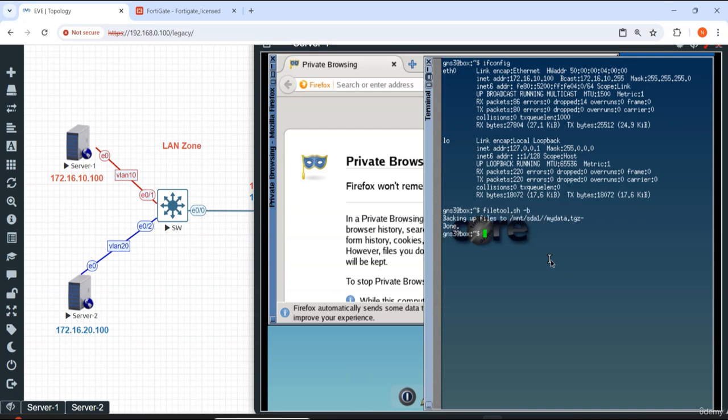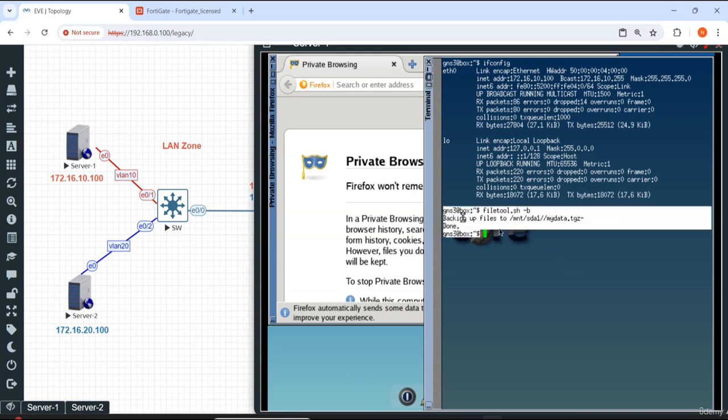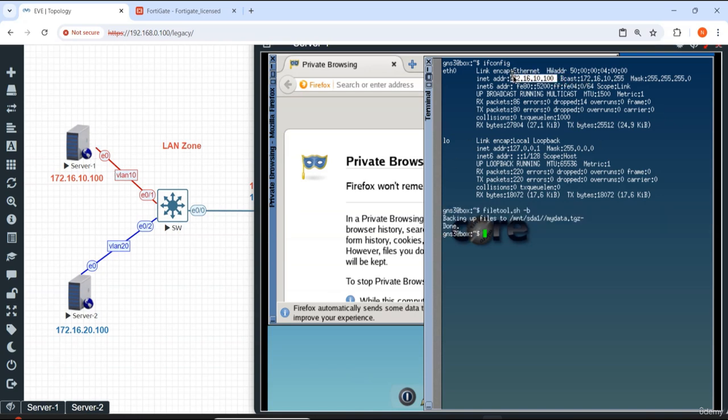All right, so it's done now. It's saved. Basically, as I said, even if I power off the machine now and try to power on again, it will not lose this IP. It will hold the same IP going forward.